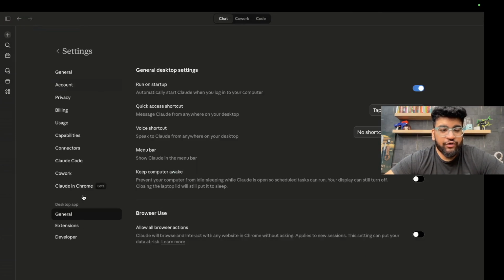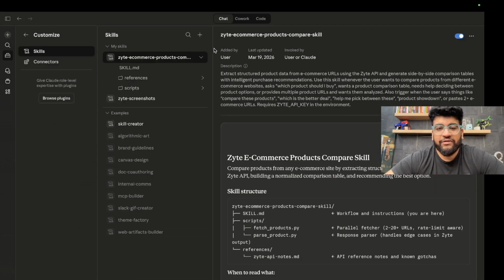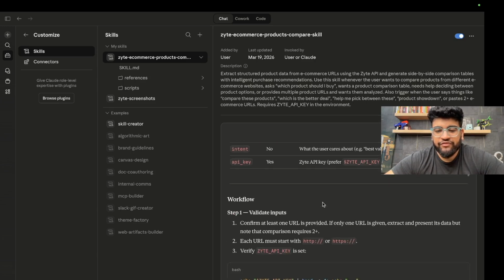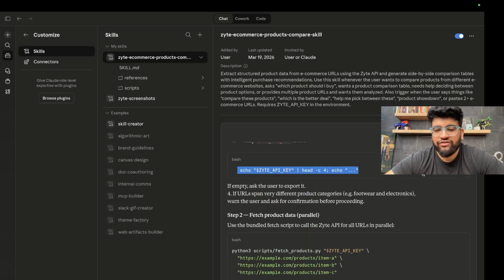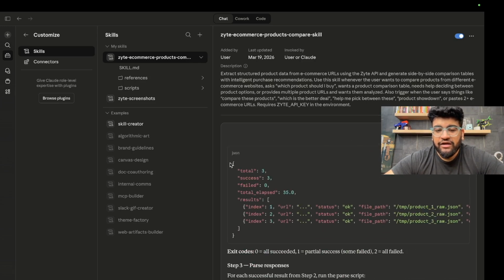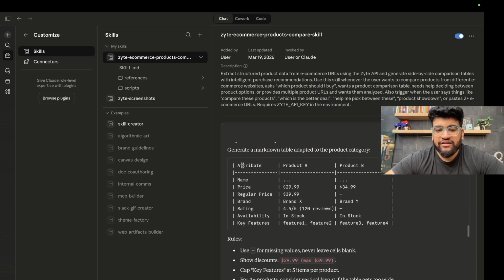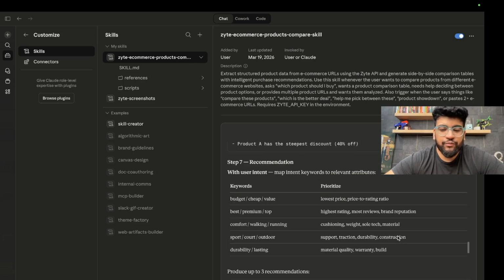So over here, if I go to the settings, it keeps changing, but you will find it somewhere over here. Let's go to capabilities, and yeah, it's under customize. So this is the Zyte e-commerce skill, and again the link will be in the description below. If you want to use it, you can download it from GitHub. And over here what you can see is it's just a couple of scripts. First of all, it's making a Zyte API call, so make sure you have the API key set up in your environment, and then it will parse the data which has come back from the API call, and then present it in this sort of table form and also give its own opinion on what it feels.